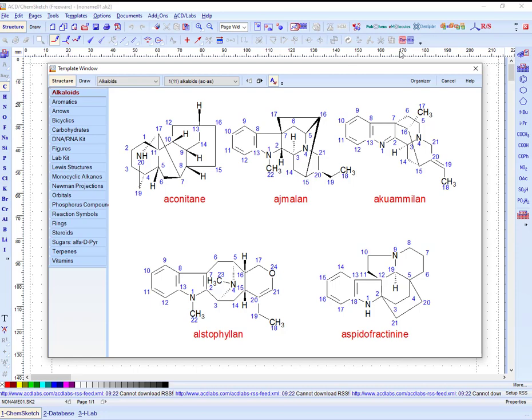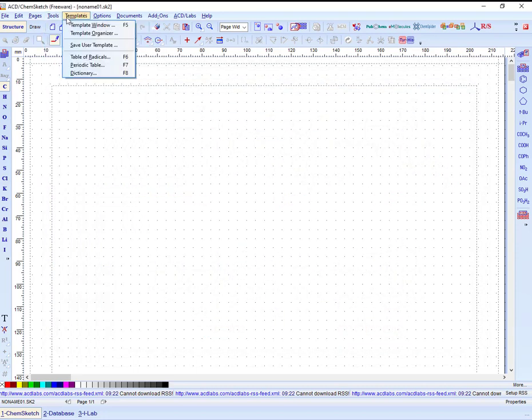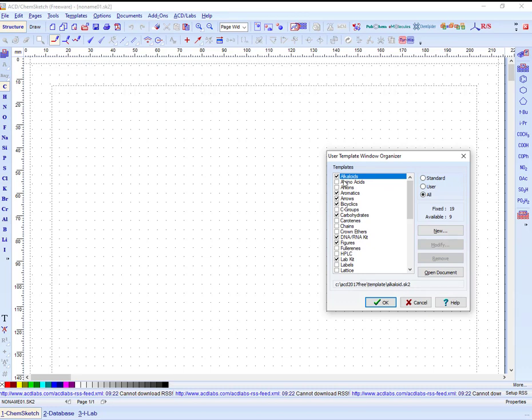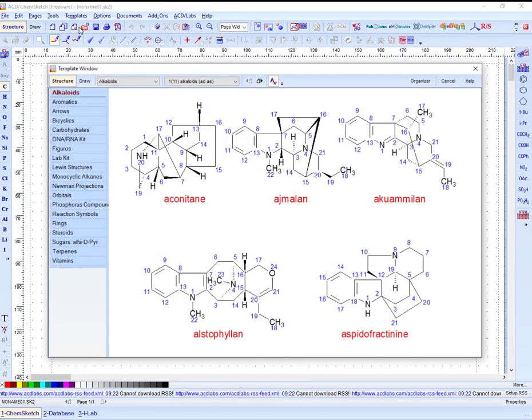If I close out of this, what you might find is that, depending on what settings you have in your program, you might need to go to the template organizer. That allows you to check off what types of structures are going to be shown in that template window. A lot of these should be already selected for you. If you need to add more, that's how you would go about doing that. Again, I'm going to go back to the template window.